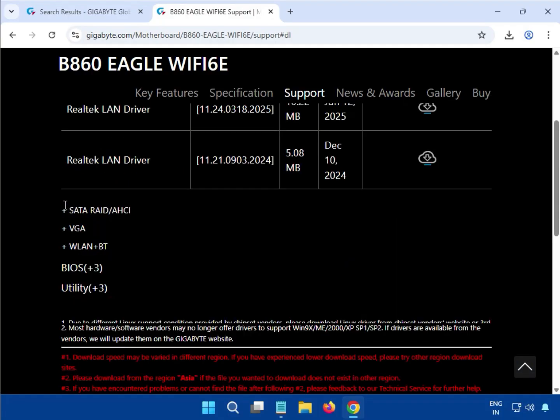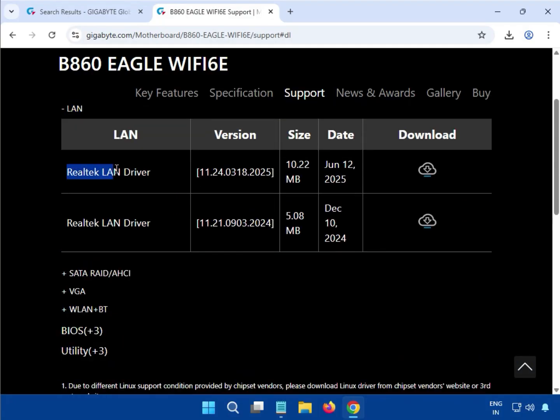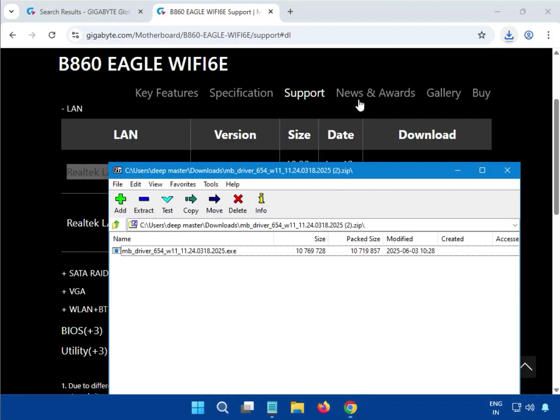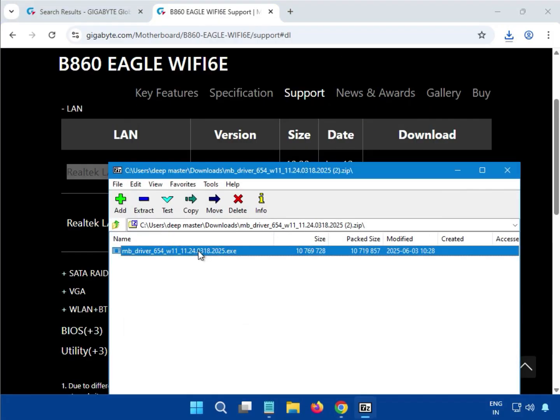LAN driver. For the LAN driver, guys, you can see this is the first, the latest. Just click to download. It starts downloading and it will complete. It will show here and just open. After that, I'll show you how to install the LAN driver of this motherboard. So it is completed. Just open. Then, guys, double click to open that LAN driver.